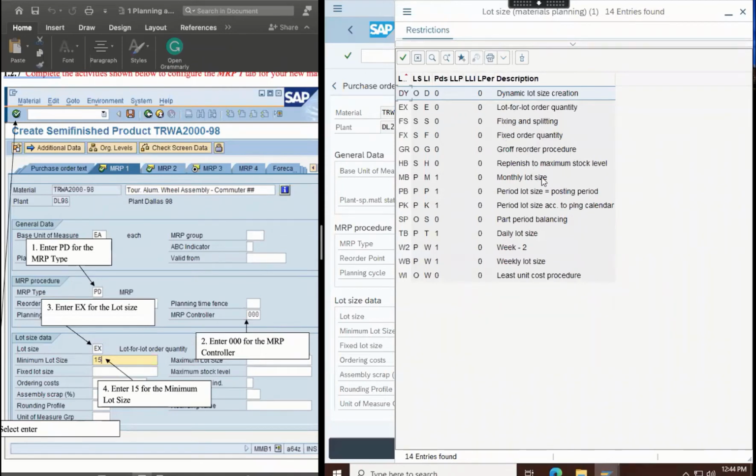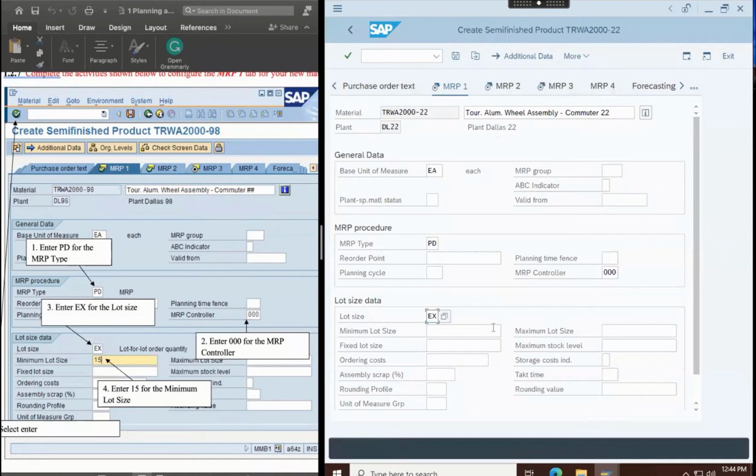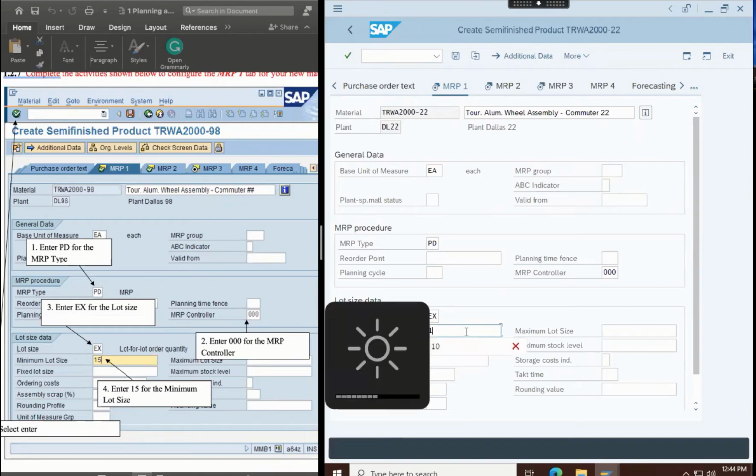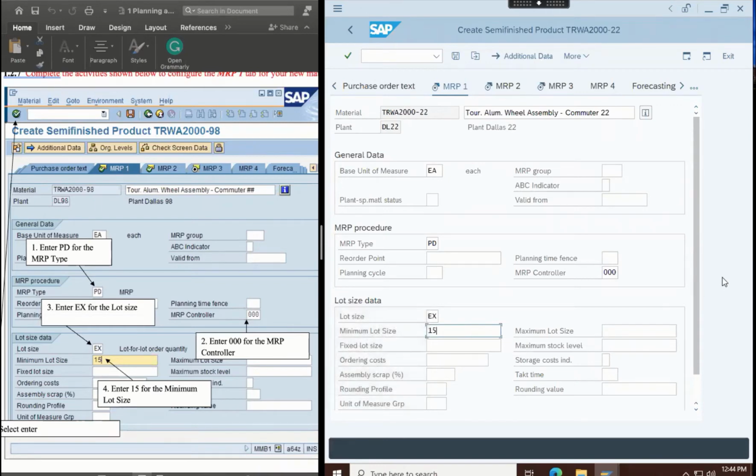Sometimes we use a different way of production. Monthly lot size or weekly lot size, daily lot size, it can differ, but we are using EX, lot for lot, the regular one. And minimum lot size, in other words, how many do we create at a time, right? Once you start to produce one set of this semi-finished product or wheels, how many do you produce? At the minimum, you are going to produce 15 at a time, right?